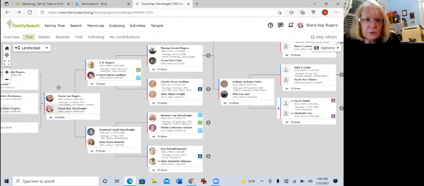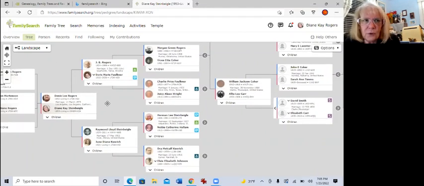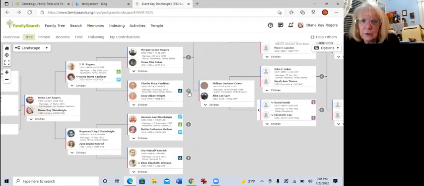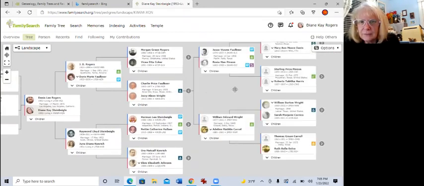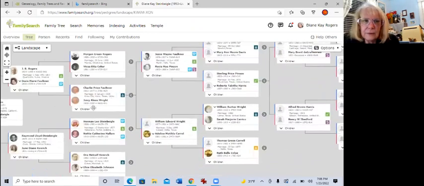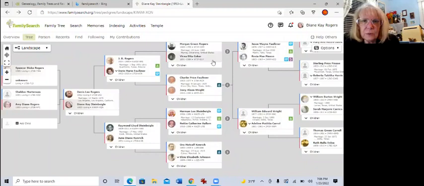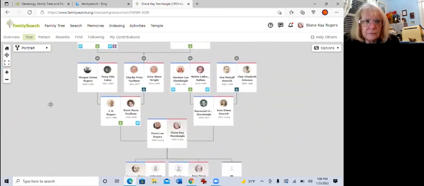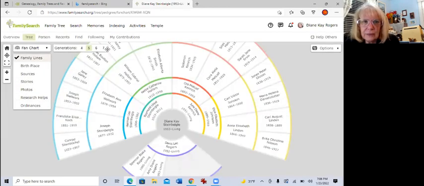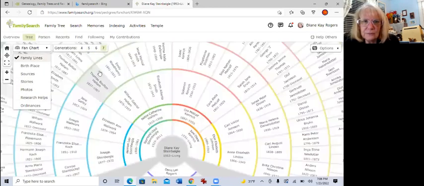So just as a real quick review here of FamilySearch before we go into Ancestry and the trees there, let's just review. This is a pedigree view where you can just keep going and extending as far as you want, or as far as it goes. And you have these different views up here. This is what's called the landscape view. And you have the portrait view. You have the fan chart view, up to 7 generations.